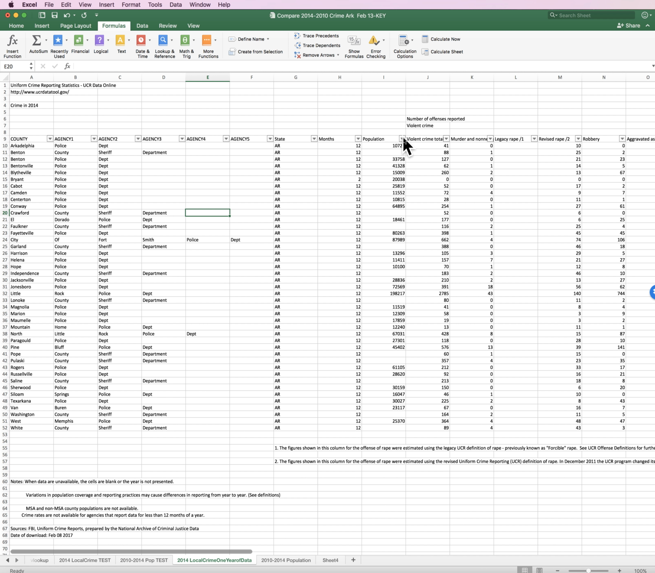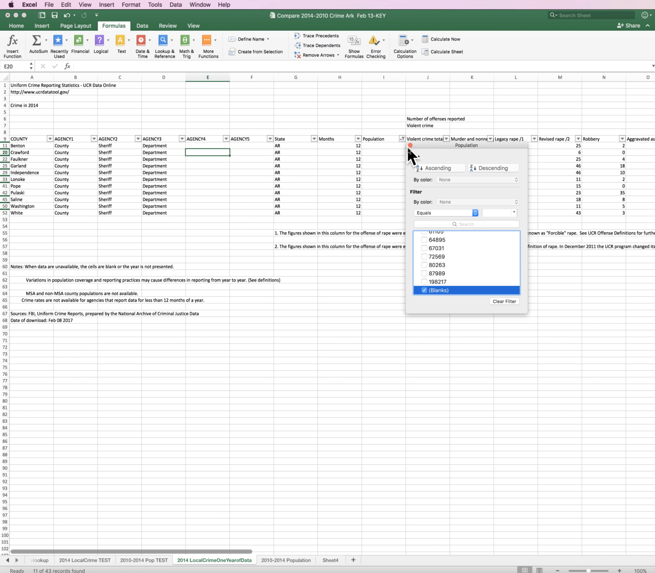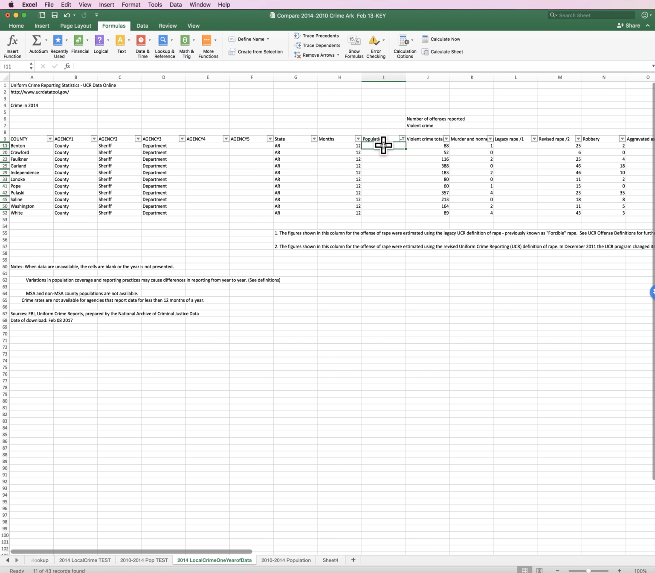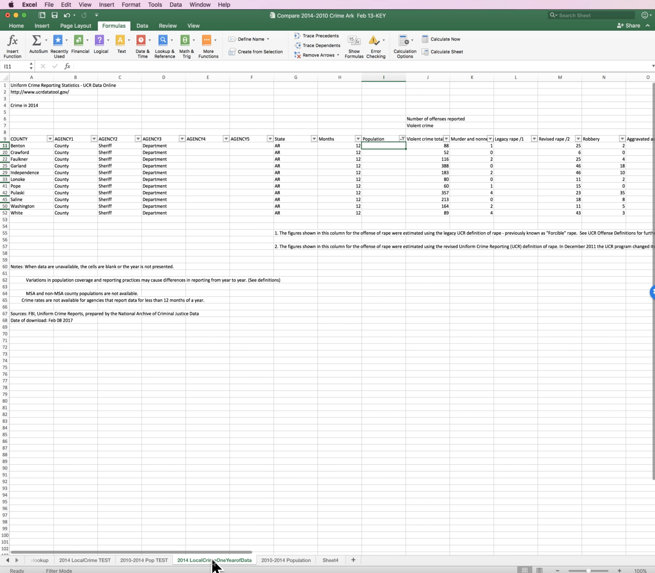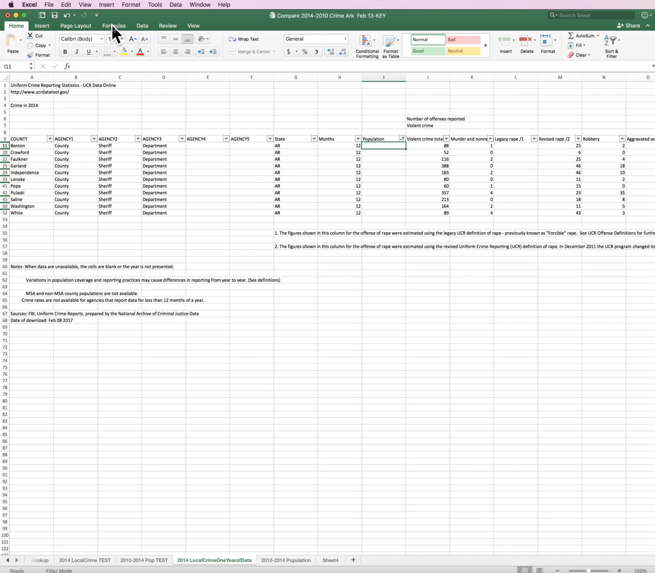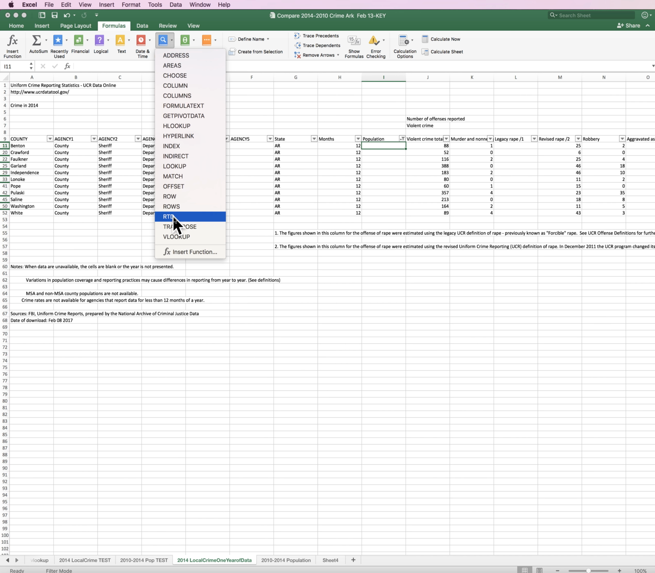Going back to our original question, here are the populations that all have blank values. Okay. And we're going to use this function called Vlookup to get the population data from this spreadsheet, from this tab, over to here. Vlookup, under Home and Formulas, there's a lookup function.